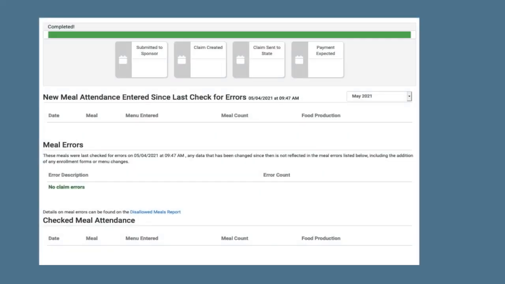The system will run the meals through the My Food Program edit checks and display a progress bar. This may take several minutes. You do not need to remain on this page for the meal validation process to continue. Once the edit checks are complete, the meal errors list will be updated.